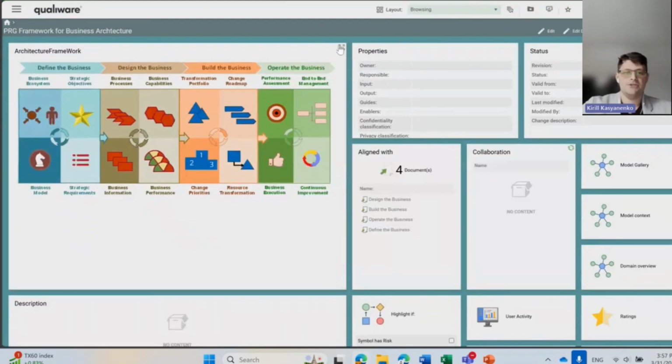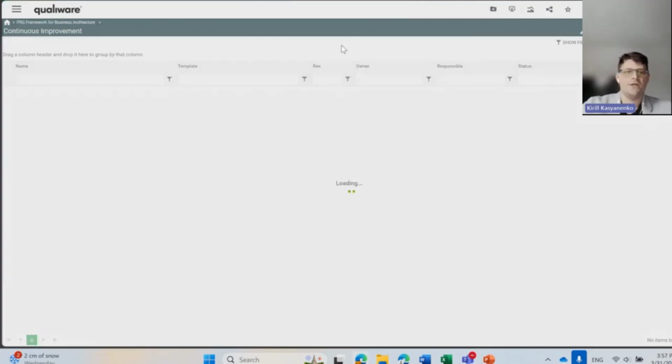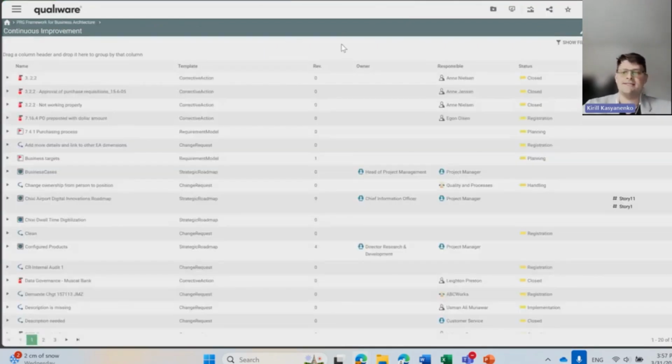Going to the main page: resource transformation, business execution. I'm not going to spend too much time on that, but it's really how we're going to be operating the business, and performance assessment, assessing those KPIs and PIs in our organization, end-to-end management. And finally, continuous improvement. I do want to click on that because it ties back together to the other capabilities that QualiWare excels at. That would be compliance, continuous improvement, governance, risk and compliance, and quality management.